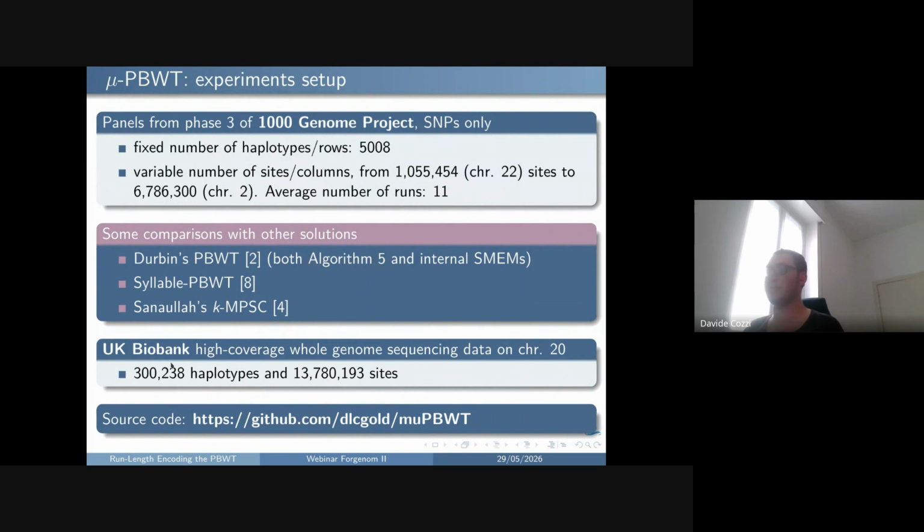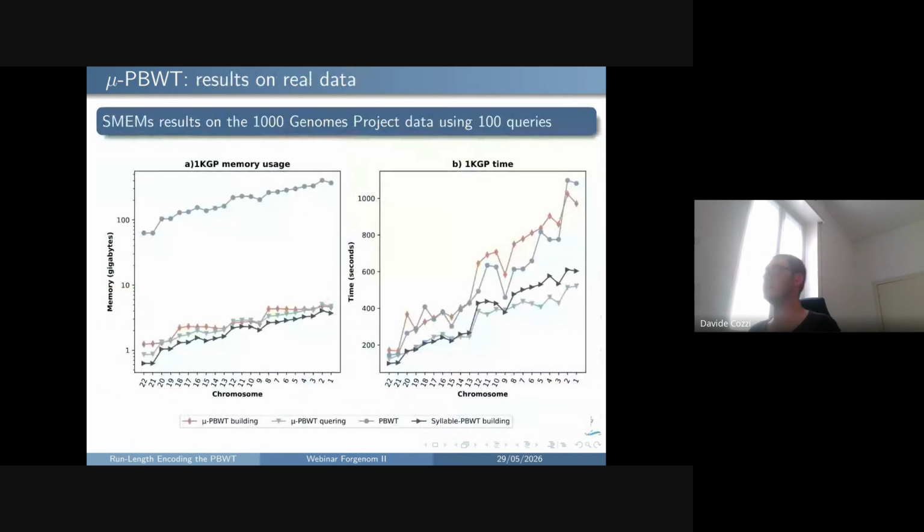We also test some non-publicly available datasets, such as the UK Biobank data, with the help of Dr. Rubinacci, and we tested a panel with 300,000 haplotypes and 13 million sites. Of course, the source code of mu-PBWT is open source, is available on GitHub, and also all the other experiments that I have done.